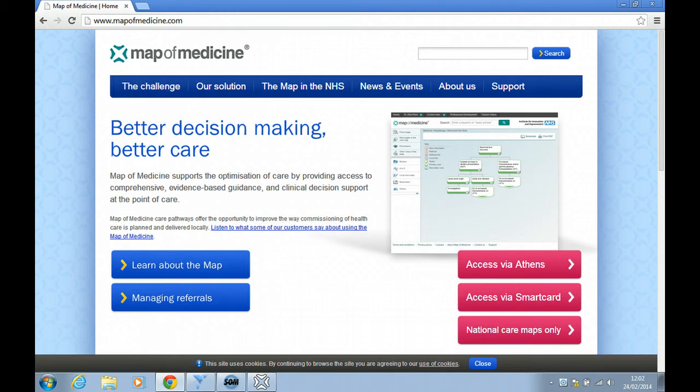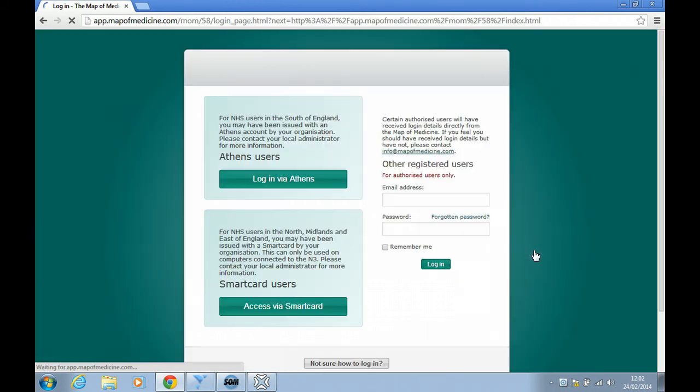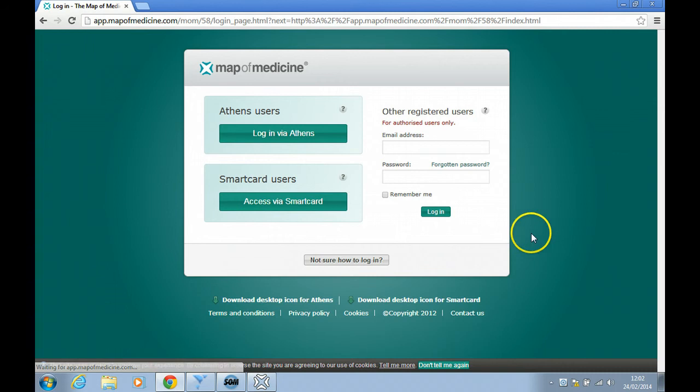Now, because I'm accessing it through a browser, maybe I'm at home or maybe I'm on a computer that doesn't have Sidebar, I do need to log in. So you do that by clicking on Access via Athens. Don't use SmartCard, use Access via Athens. If you click on there, you'll be taken here.